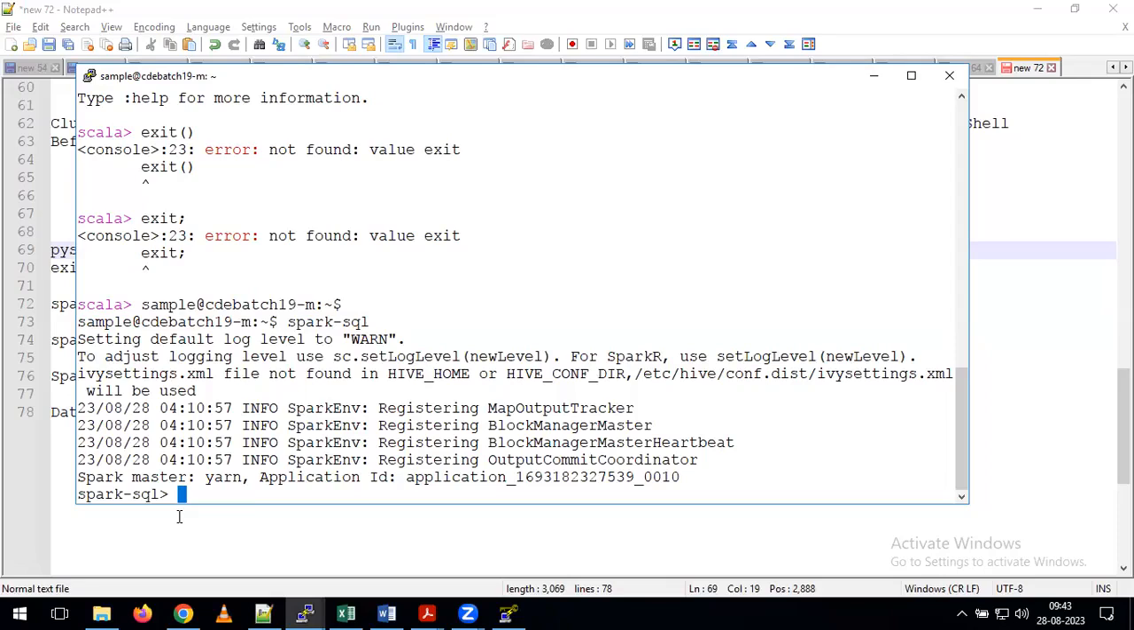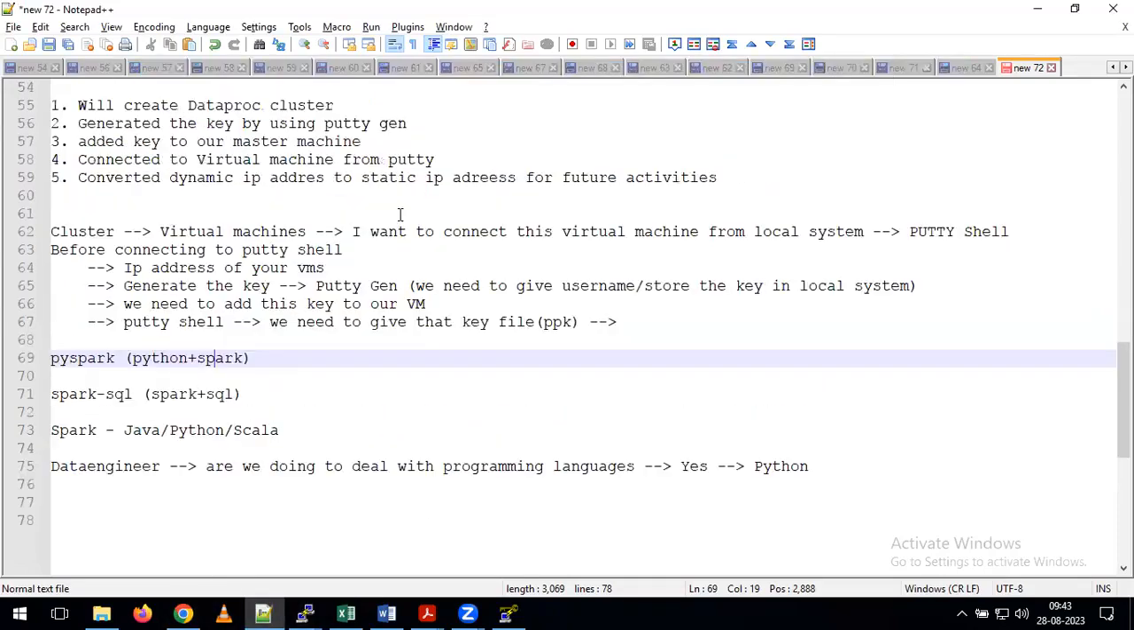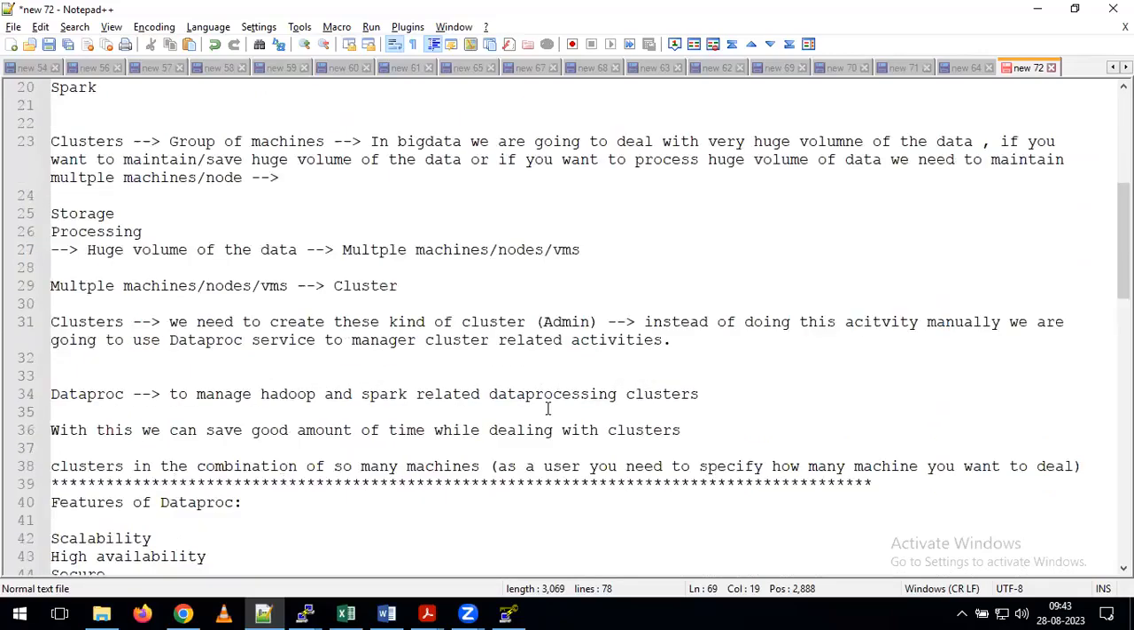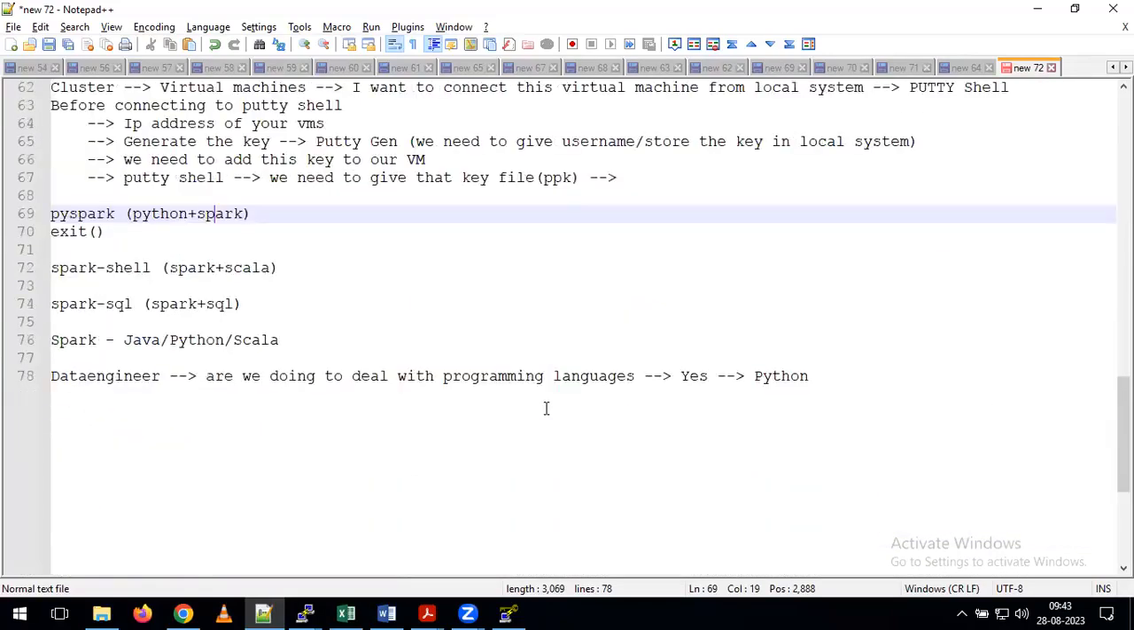Your Dataproc service is taking care of all these kinds of activities, and for that reason, in the definition itself, we discuss this. What is Dataproc? It's a managed Apache Spark and Apache Hadoop service. Whenever we create a Dataproc cluster, it takes care of all the Hadoop-related and Spark-related applications on top of your cluster by default. With that, it installs all the required software.